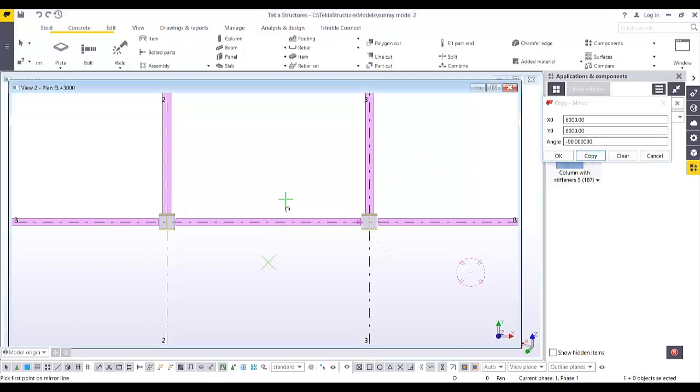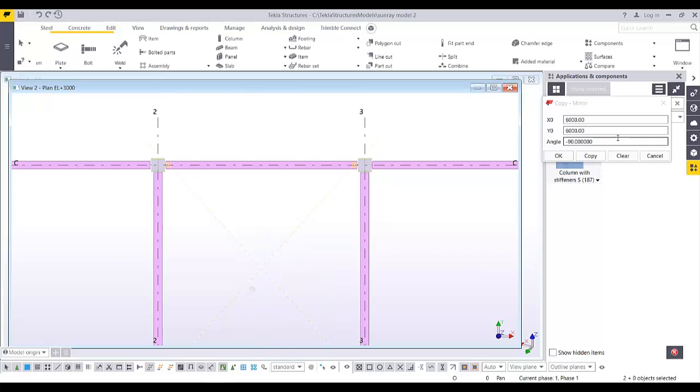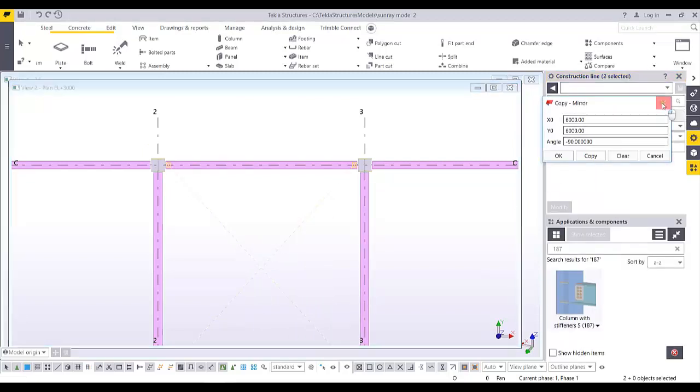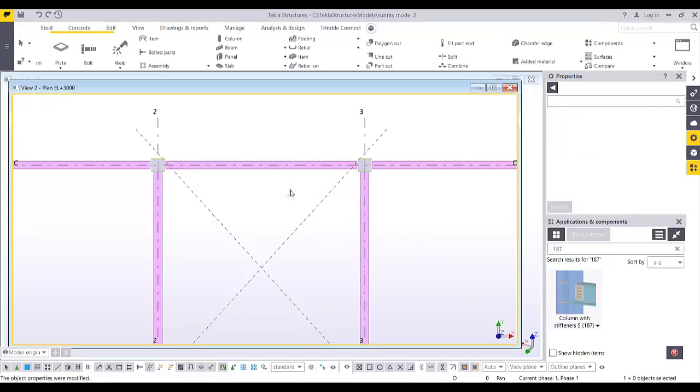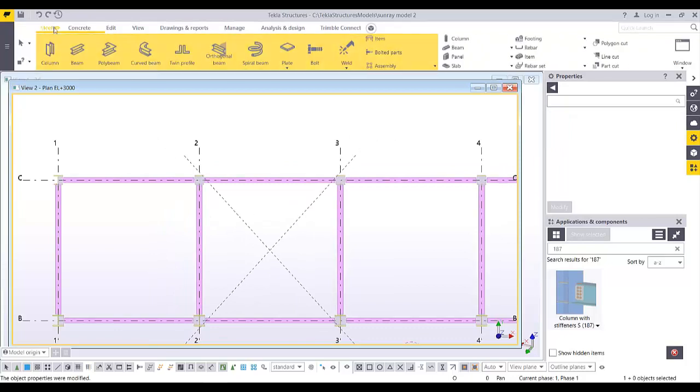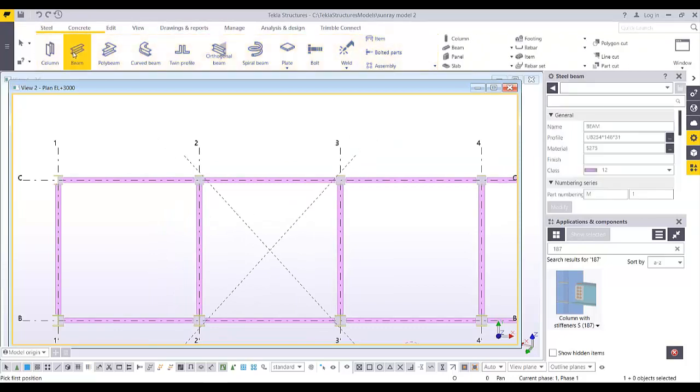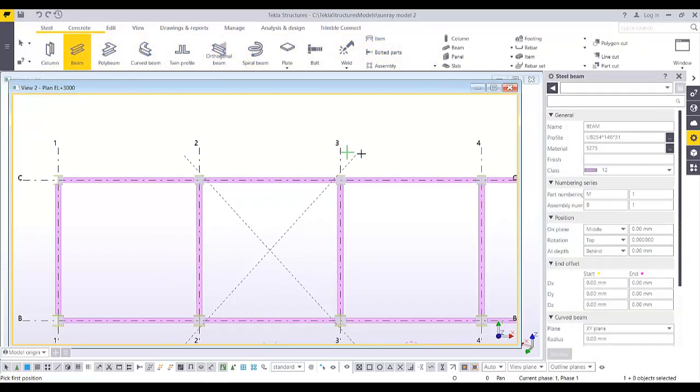Okay, and then change this one to... okay, change to black, and then now I'm going to add the beam. Let's say I'm going to use the, you don't have to follow, but let me just use the twin profile.